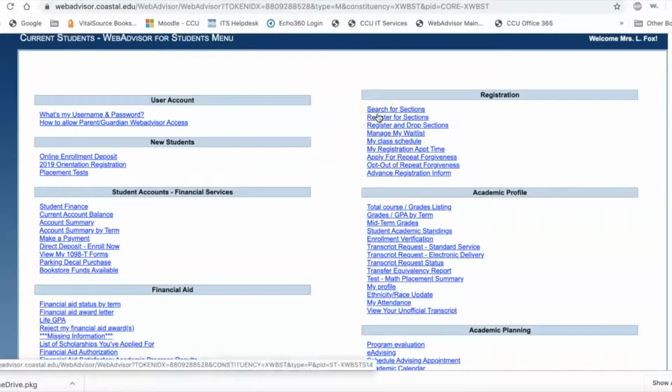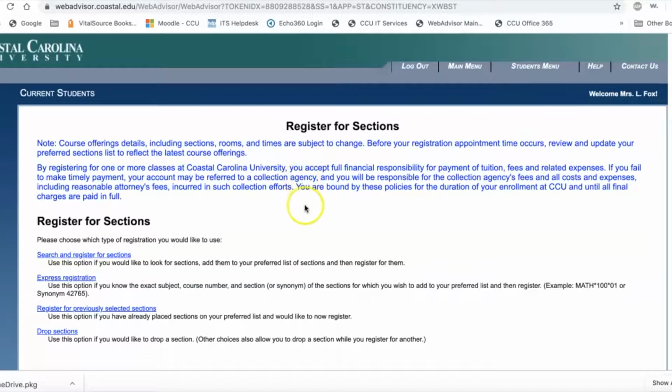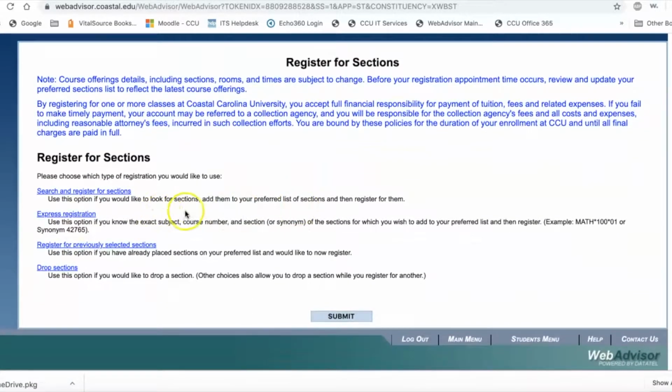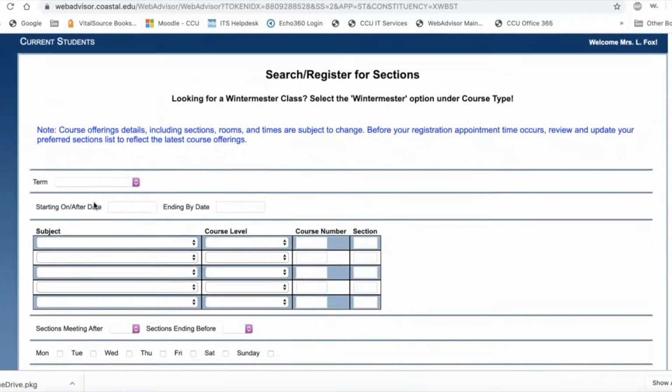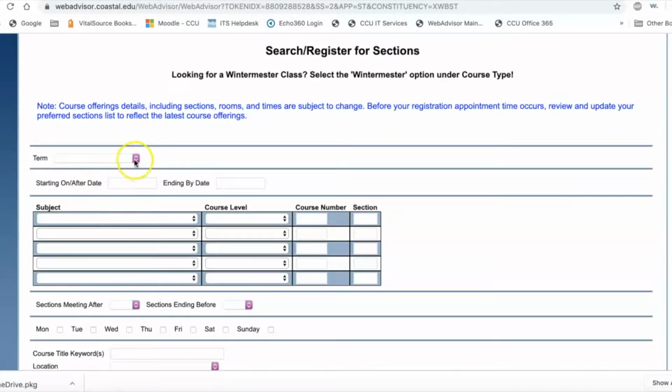So we will go up to the registration section and click on Register for Sections. From there, you'll have the opportunity to choose either Search and Register for Sections, Express Registration if you already know what class you need and the course number, subject, and the section number, or register for previously selected sections and drop sections. So today we're going to be using the Search and Register for Sections. I'm just going to roll that up a little for you.